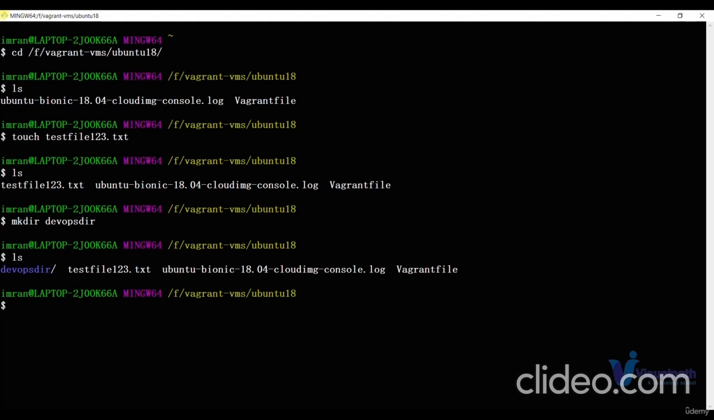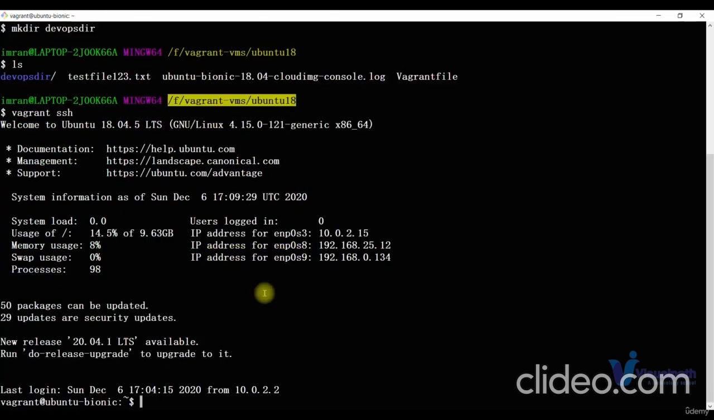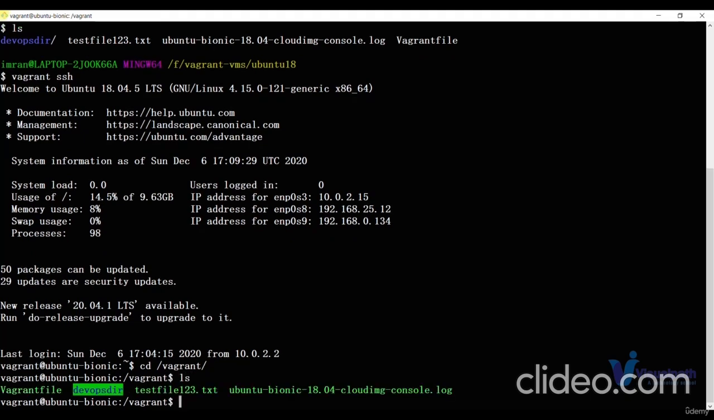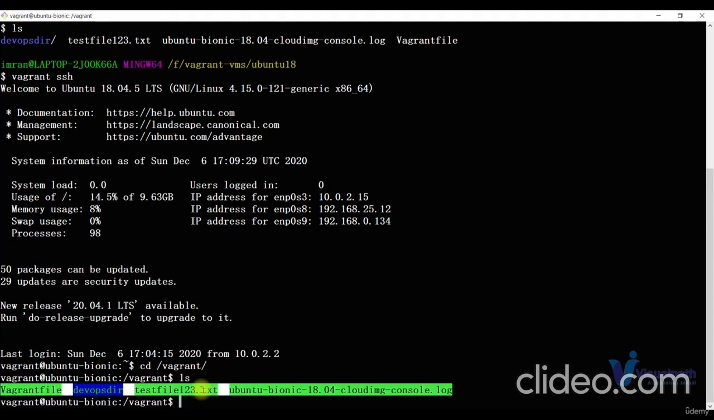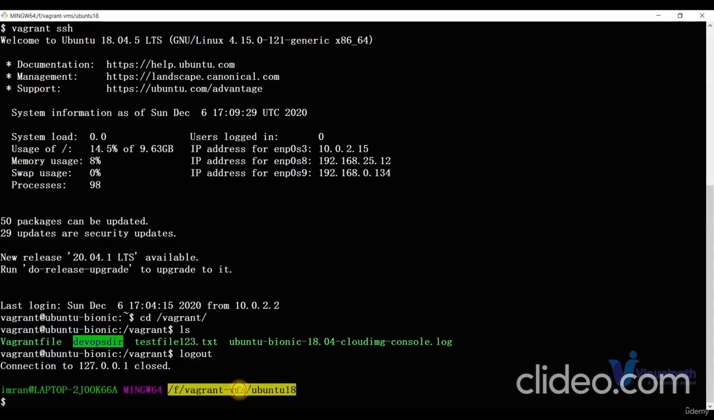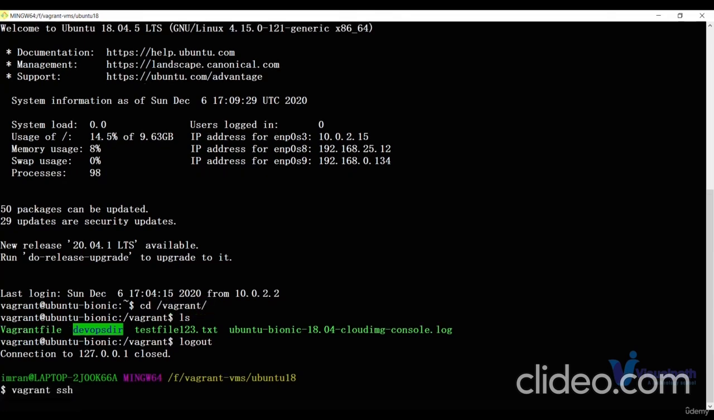When you create a VM with Vagrant, it will sync this Vagrant directory, where you have the Vagrant file, with the /vagrant directory in the VM. So I'm logged into the VM. If I go to cd /vagrant and run ls, you should see striking similarities between both directories. That's because they are the same directory. So this directory is mounted at the /vagrant path in your VM. That happens by default.